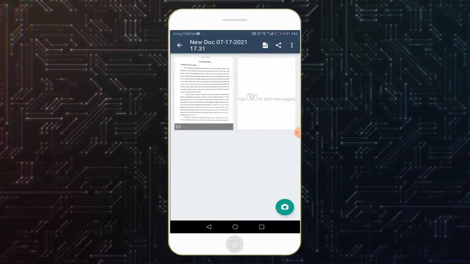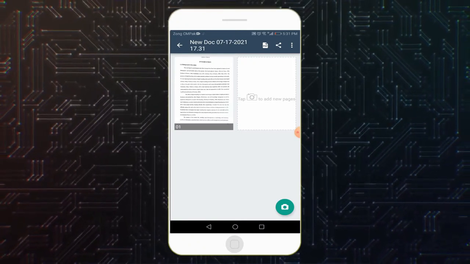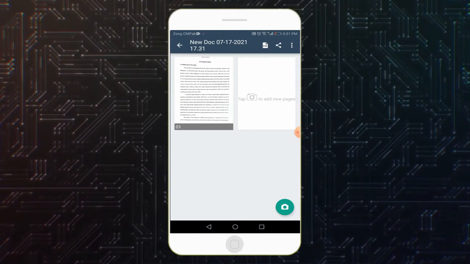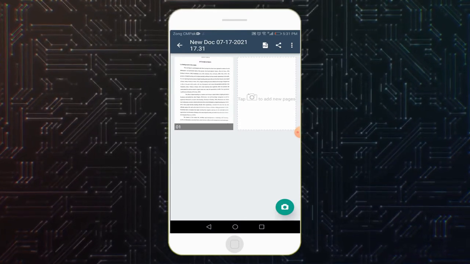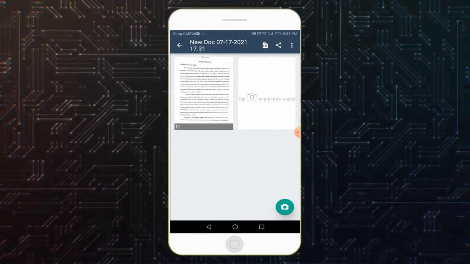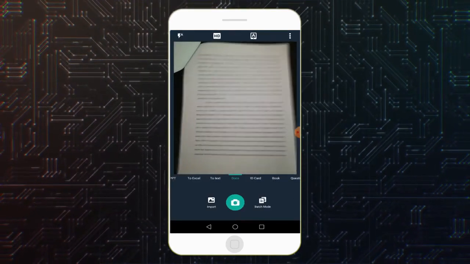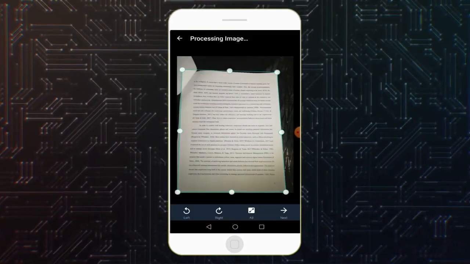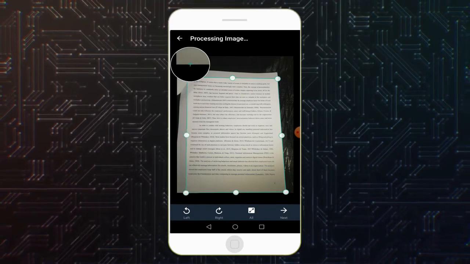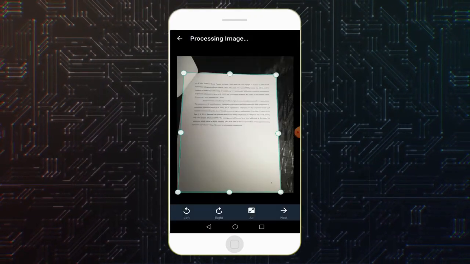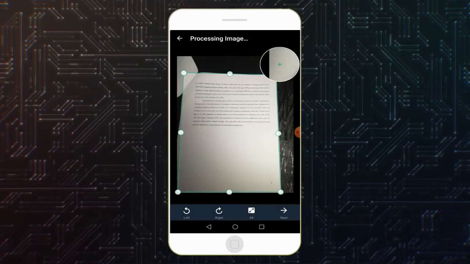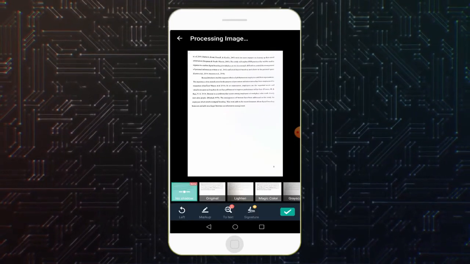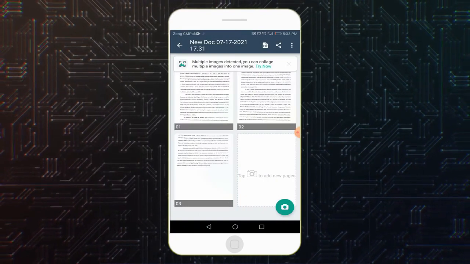You will then be taken to a screen that collects your document. From here, you can either add more photos to create a collection or share the scanned document. I am capturing two more pages. I am done with scanning of the pages.